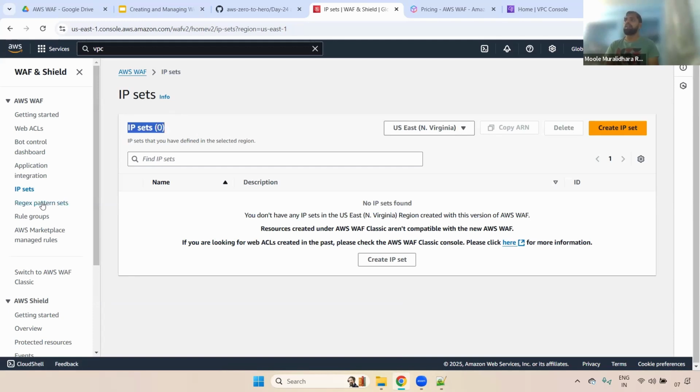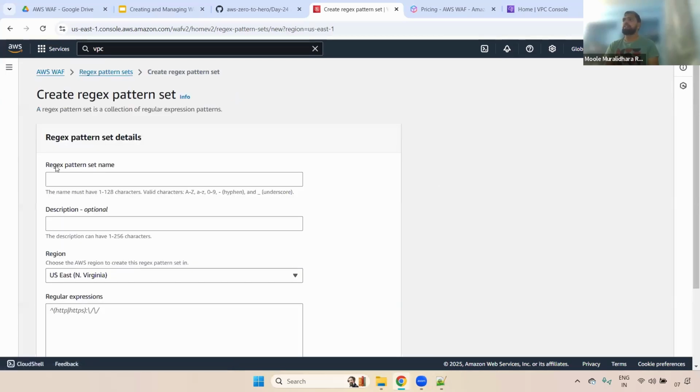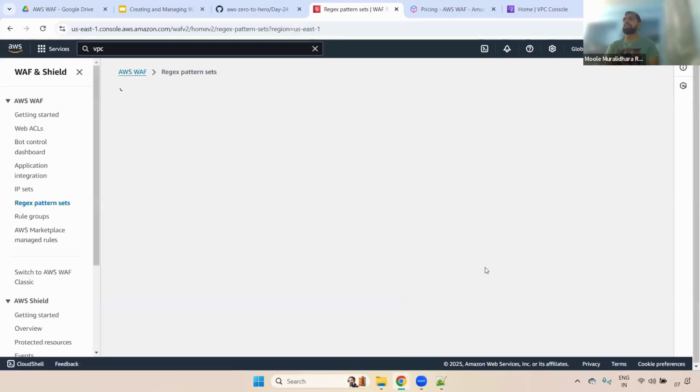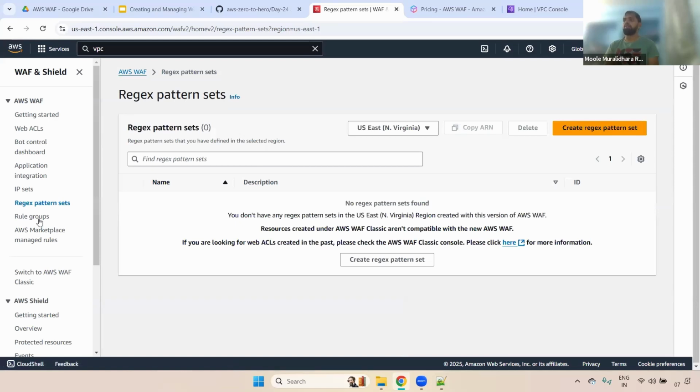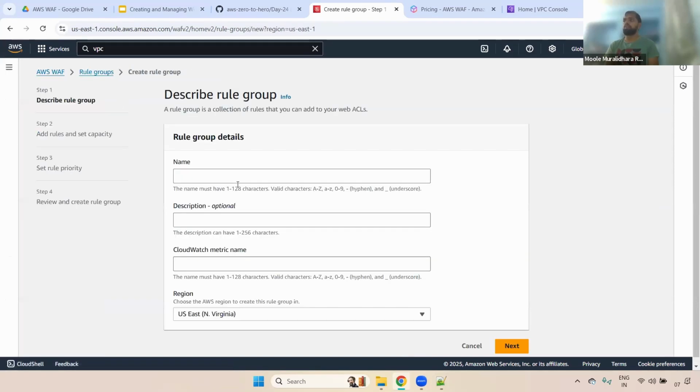Fine. And also here you can see the regex pattern set. If you want to set any regex pattern set, you can do that one as well. Okay, and if you want to set up patterns, you can see the specific one here. But this particular one depends on use cases. And then rule groups also, if you want to create any rule group, you can create that specific rule group here, and then this particular rule group will be added at the web ACL level.